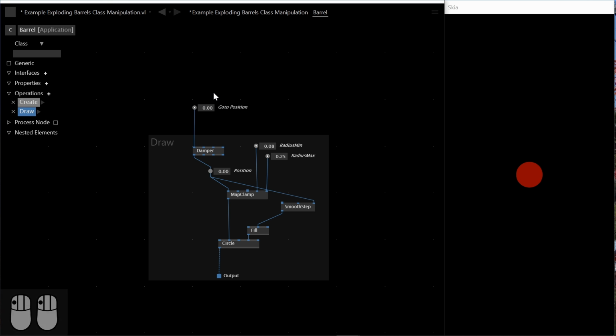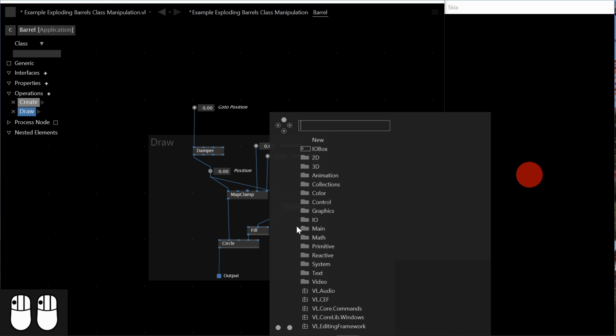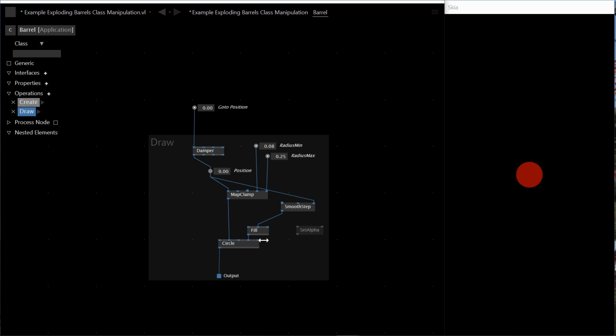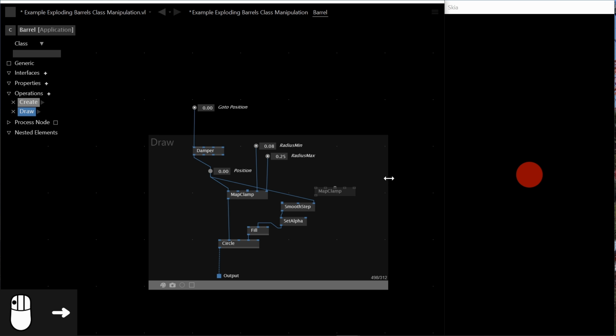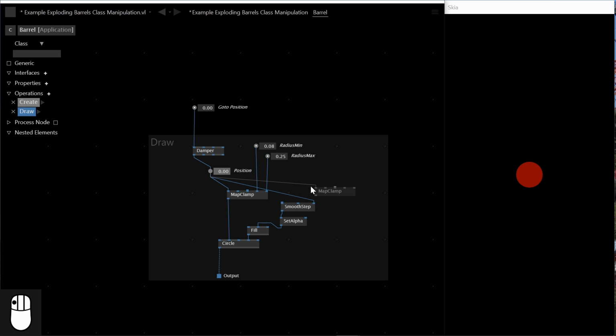Last part is we want, after it's exploded, we want it to fade out. To do that, let's do a set alpha RGBA. So that's going to set the alpha channel specifically of this color that goes in there. And we'll do another map clamp connected to the position of the damper. And this one, you might remember that one from 0 to 0.8. This one's going to go from 0.8 to 1, reading this value that always goes from 0 to 1. And it's going to fade the alpha from 1 to 0. Put that in there. We go to 1, bang. There we go. There's our little explosion.